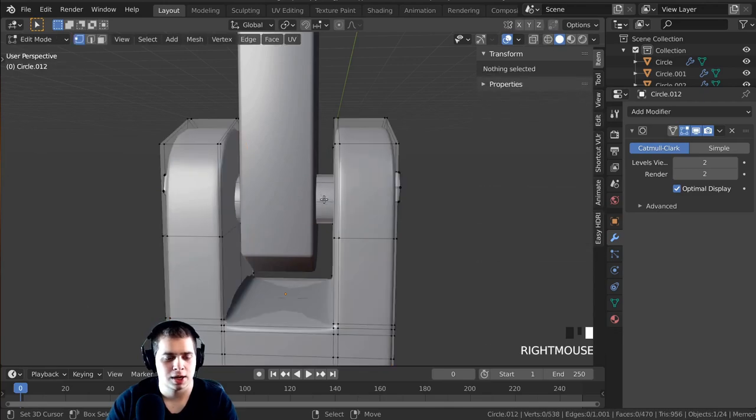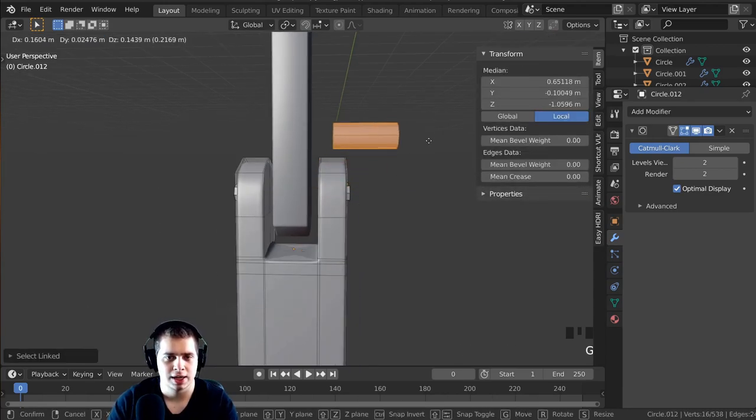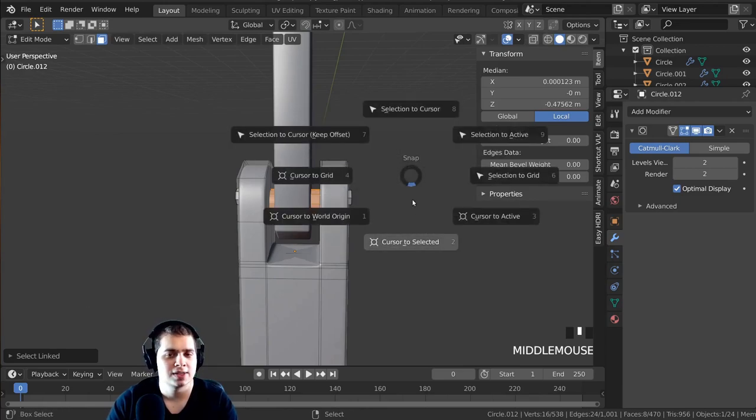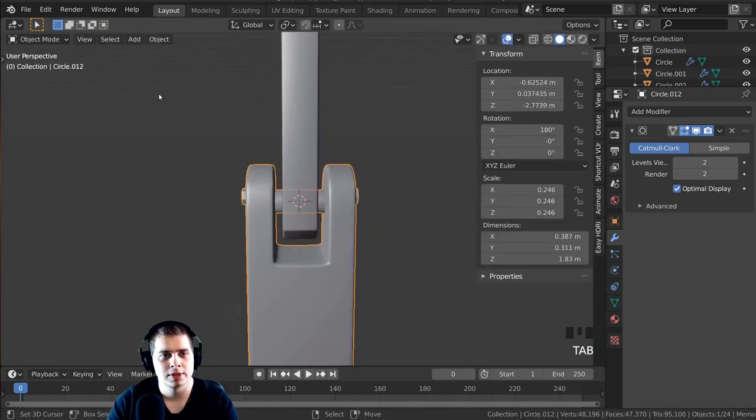Now I'll press 3 to do the face select and press L, and then make sure this one is selected. Then, just like the other ones, I'll press Shift S, move my mouse down, and choose Cursor to Selected. And then let's go back into object mode.